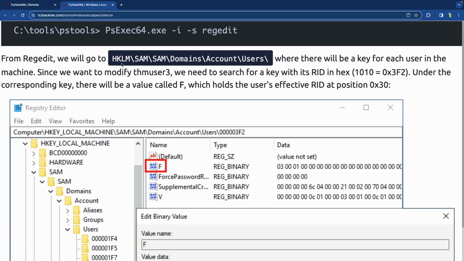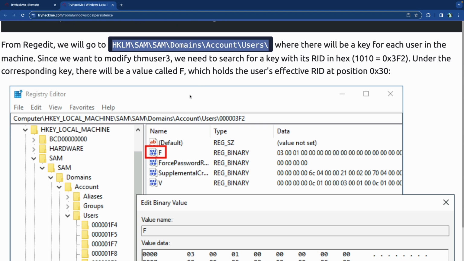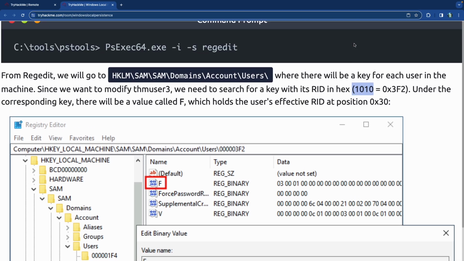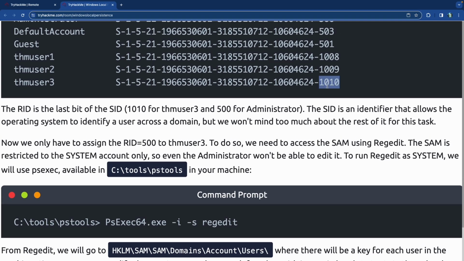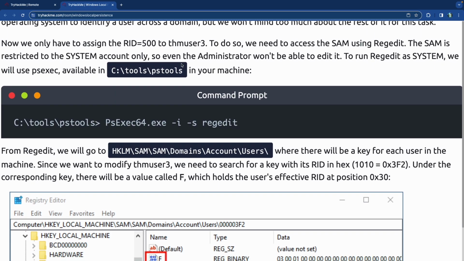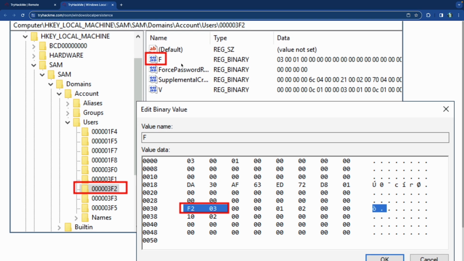And then from here, we're going to go to this path, and there's going to be a key for each user, as they said. Since we want to modify THM user 3, we need to search for a key with the RID in hex. Hexadecimal is 1010 because the RID for user 3 is 1010. So we have to first run this command to find out what his RID is, right? Once you find the RID for the user, you convert it to hexadecimal.